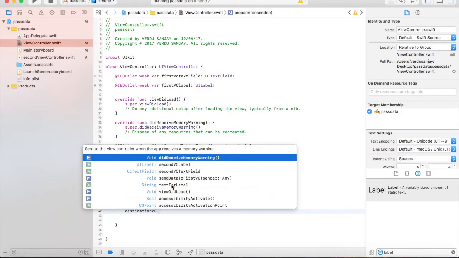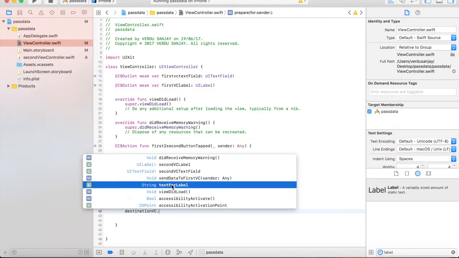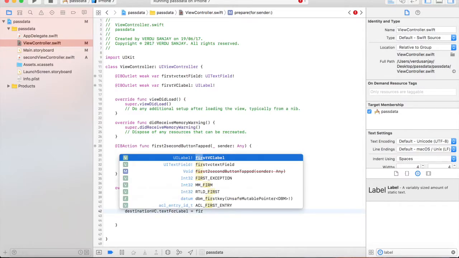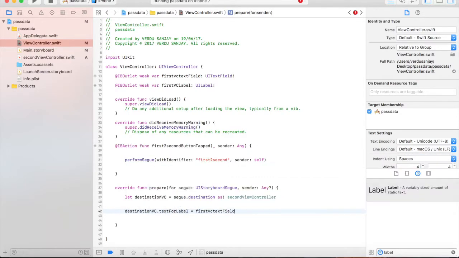So I'm going to select this textForLabel, enter, and now we want destinationVC.textForLabel is equal to firstVCTextField.text. So basically we are setting textForLabel, a global variable of the SecondViewController.swift file, equal to firstVCTextField.text. So now whatever text we type in the text field in our first VC, it's going to assign that text to the global variable textForLabel in the SecondViewController.swift file.